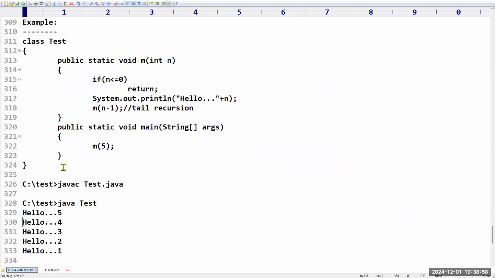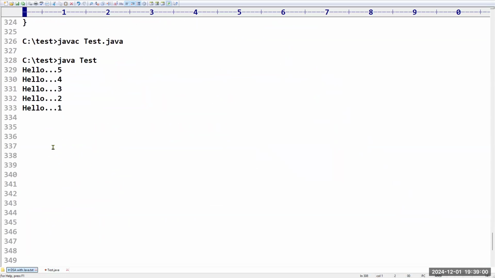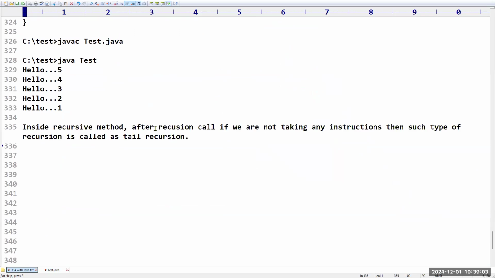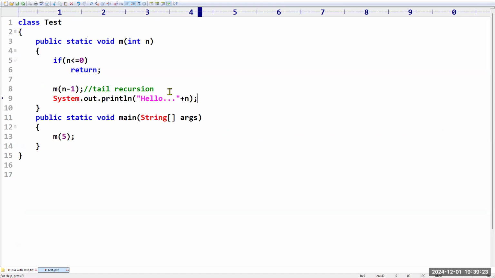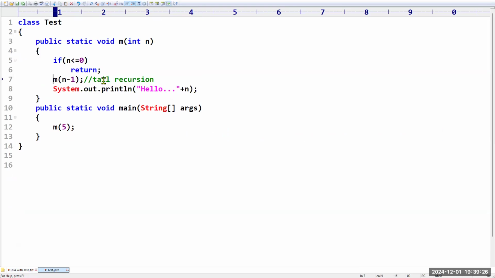Yes. Now, sir, non-tail recursion means what? Opposite of this. Inside recursive method, after recursion call, if we are taking any instruction, then such a type of recursion is called as non-tail recursion. Sir, what is the example? After this method call, assume I am not printing hello here, so I am printing hello after this. Sir, can I say it is non-tail recursion? Sir, why it is non-tail? Because after recursion, we have some statements.